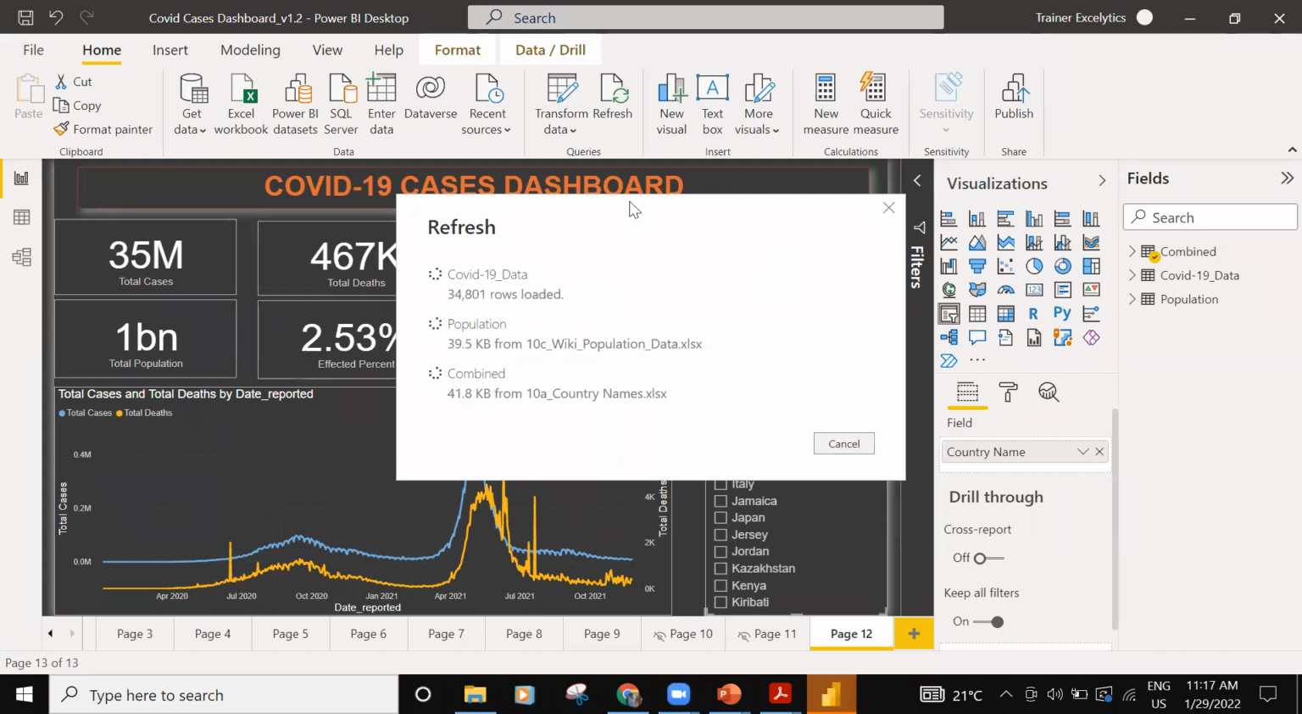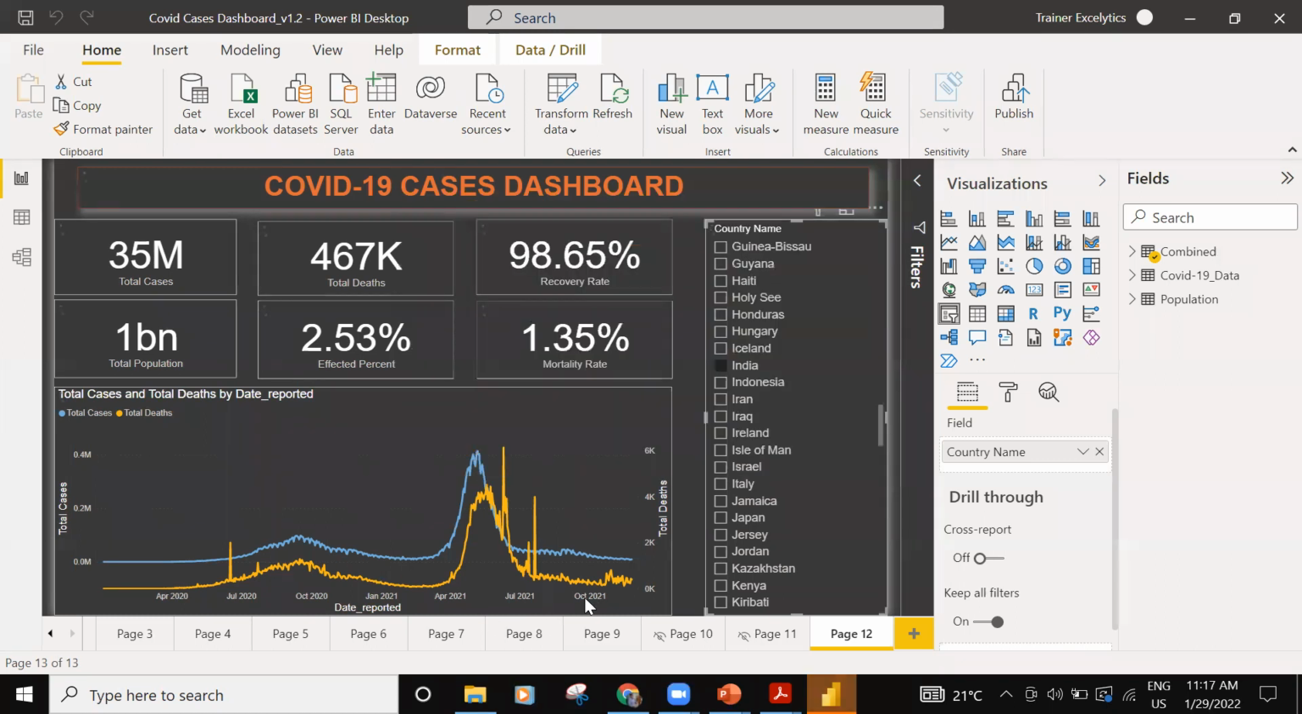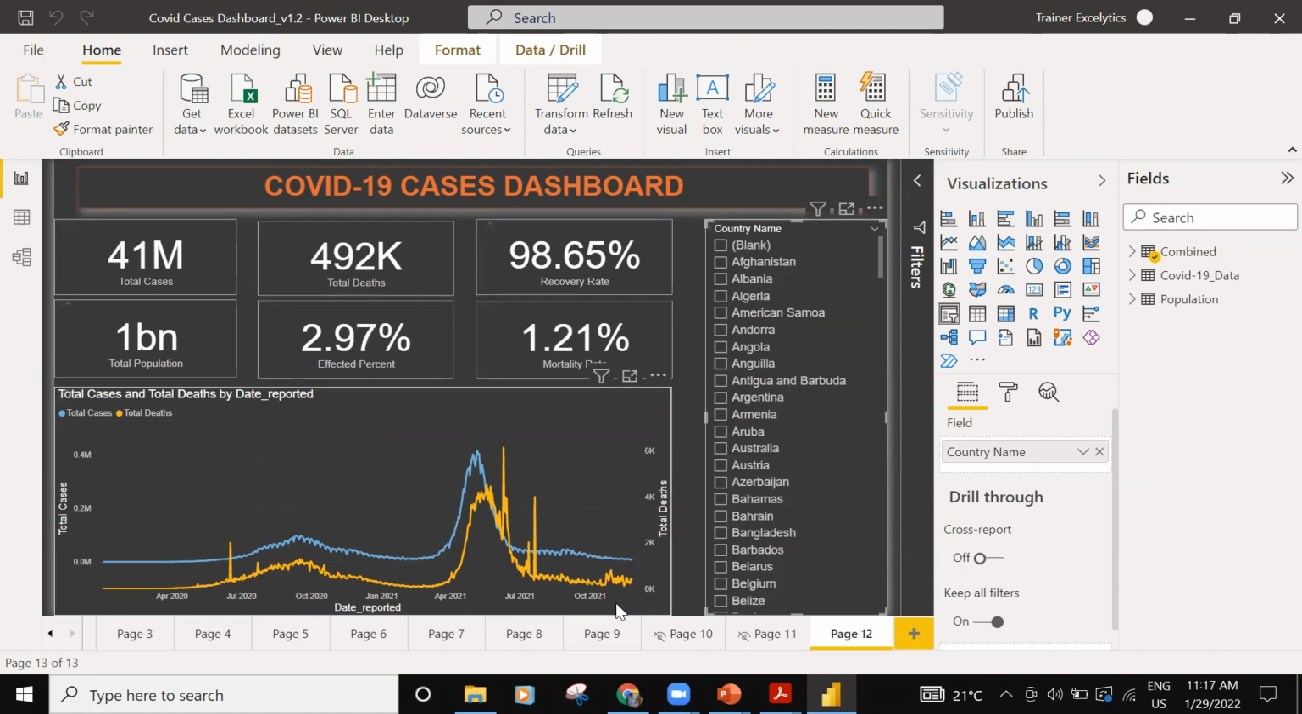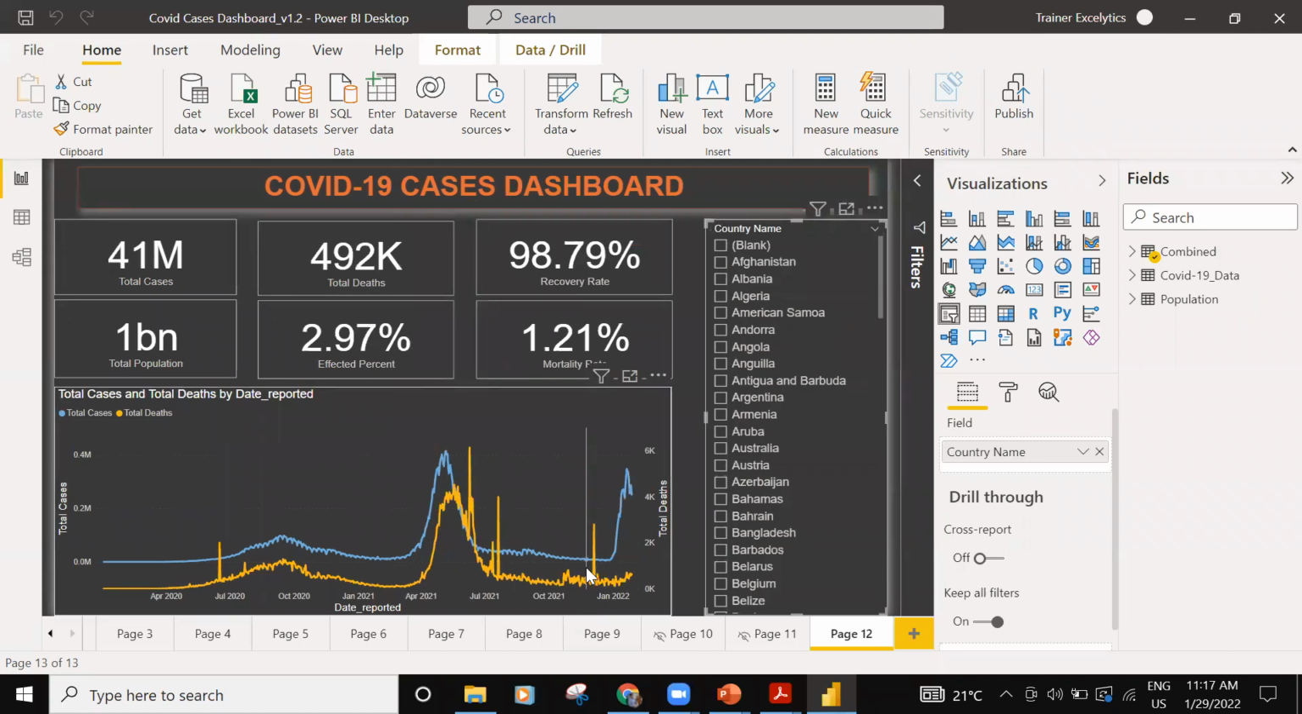Right, I'm just refreshing it so that I can get the data. It's showing only up to October 2021. I think it was refreshed a few months ago. Now you see the spike in the cases. India reported, I think the highest is here, one day, 347,000 cases.